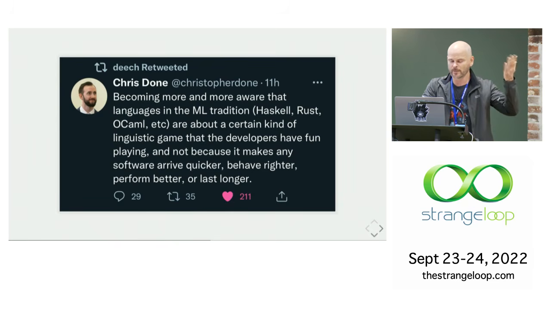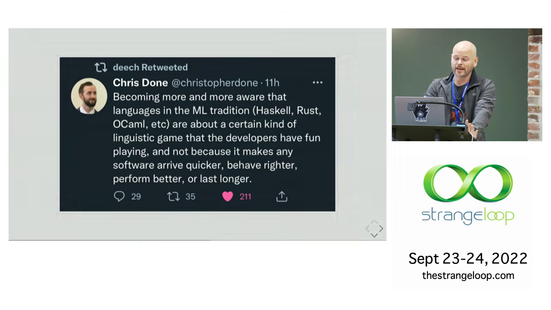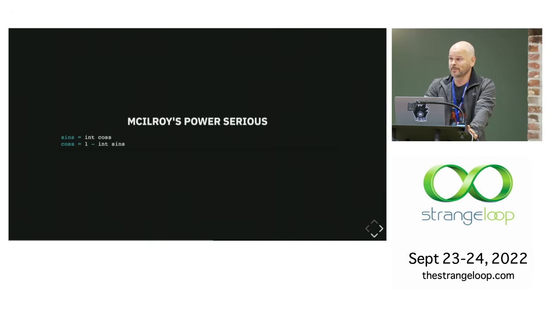You can throw rotten fruit at me later. You can find me in the hallway track to tell me how wrong I am. So I've said that, but I'll also show you probably the most beautiful piece of program that I've ever seen, like the best source code in the world. And that's McIlroy's Power Series, which happens to be written in Haskell.